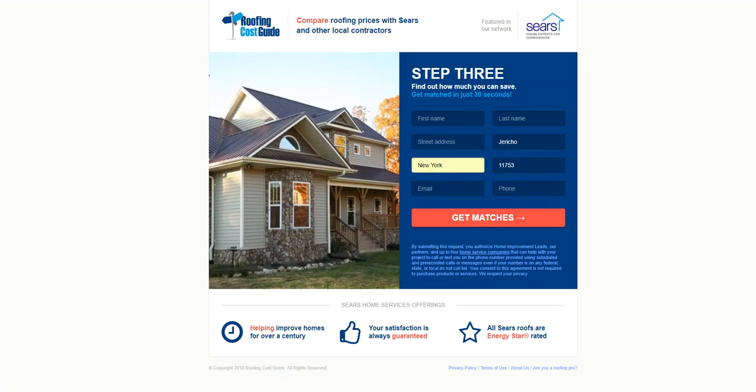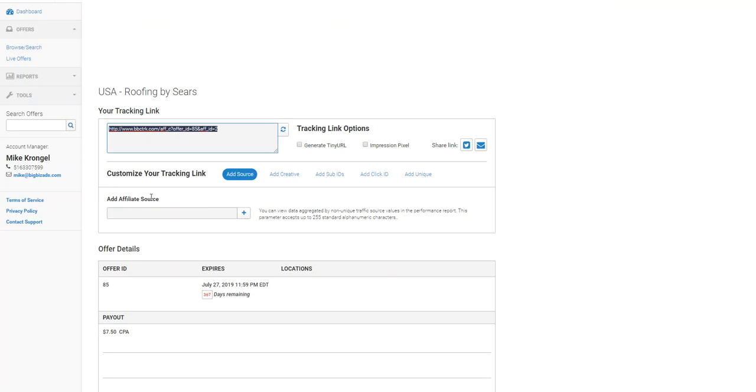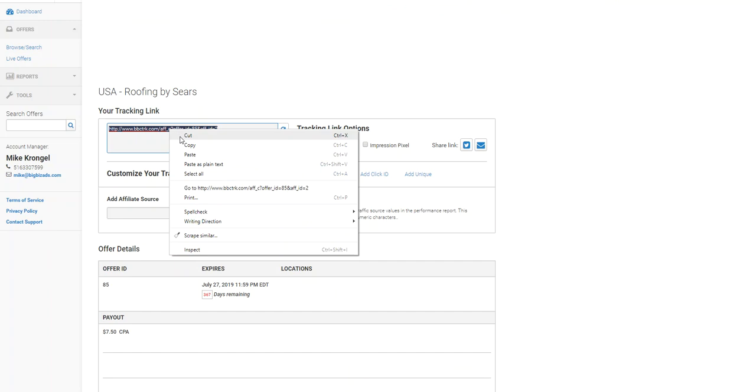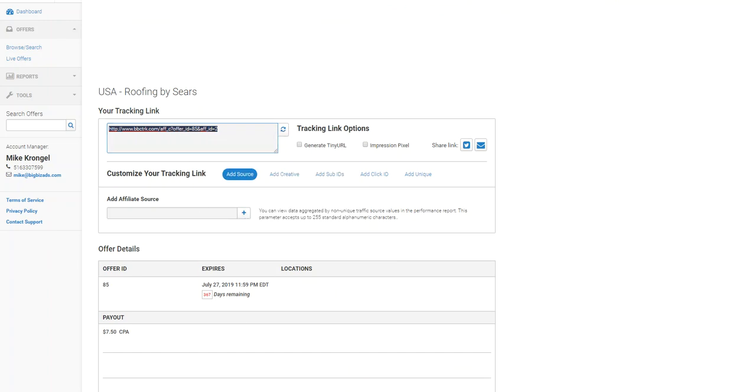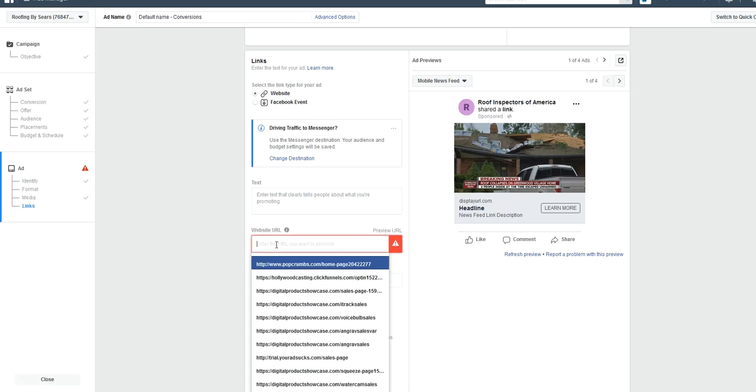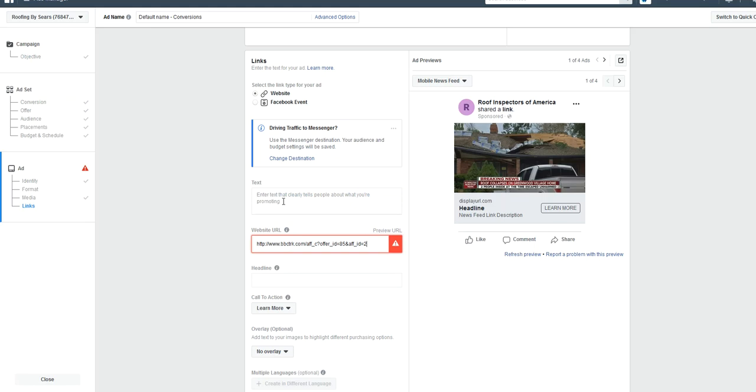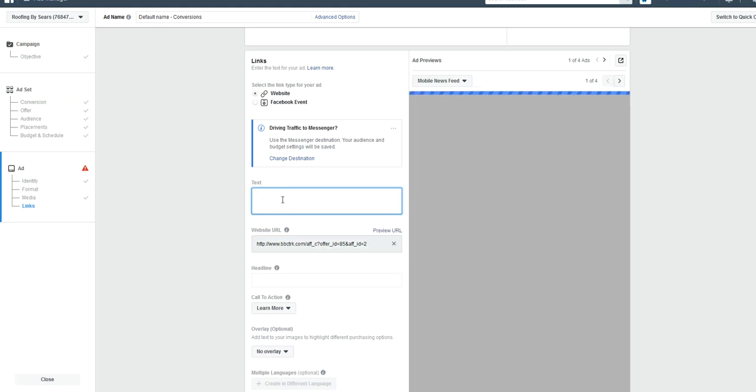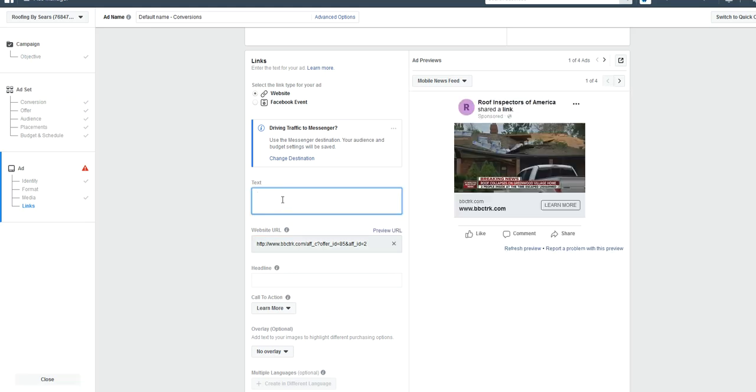Real quick, I'm just going to go back over here into BigBizAds, and I'm going to grab my tracking link here. Then I'm going to go back into our ad so I can enter that URL. And then here I've got our ad copy. So basically I'm targeting older audiences with Roof Inspectors of America. We're going to be sharing a link.